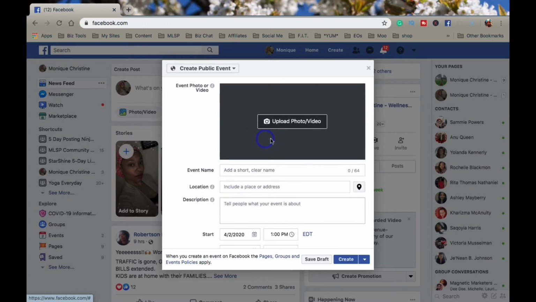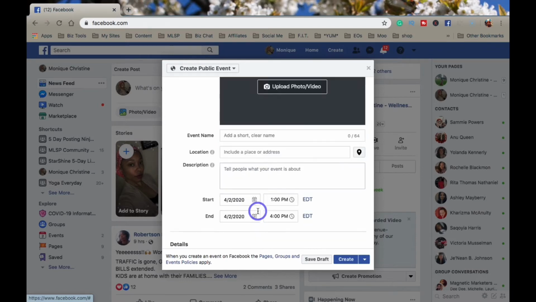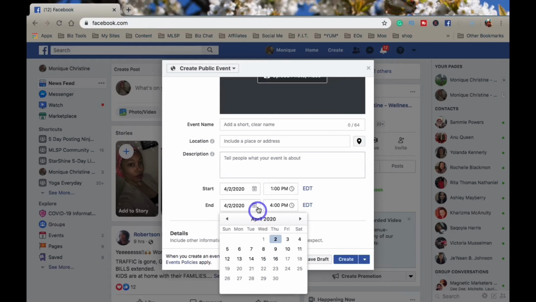And that would be, you know, your banner or promotional video. Then your event name, the location, and a description. Even if the location is online, you can put in a web address. I don't think it will give you an active link, but they will be able to see your web address. Especially if you use bit.ly to shorten your link, you make it something super cute, it's easier to remember. Okay. You still have the same time constraints, you know, 2 weeks from start date and time.